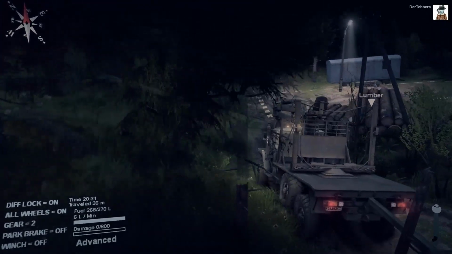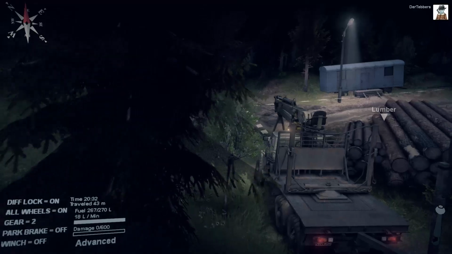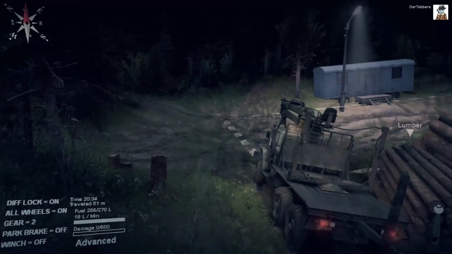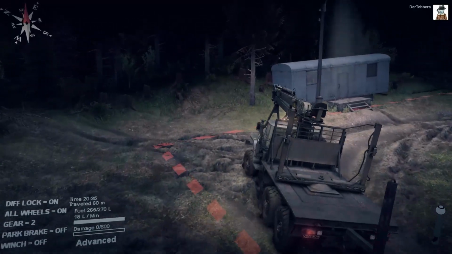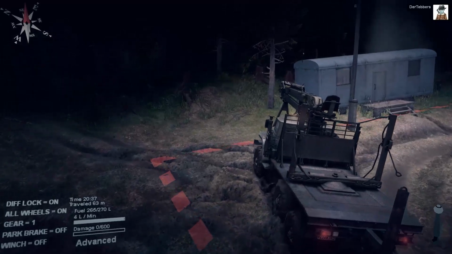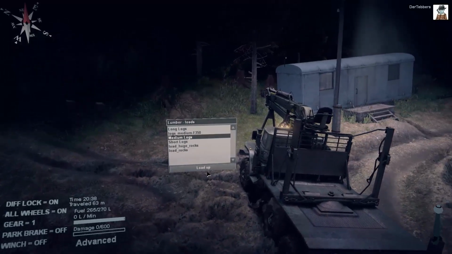So you can download a mod to do this, but I've found it's just better not to bother. Just do it yourself, because it feels better when you do things yourself, you know? So let's stop. Medium logs, load up.